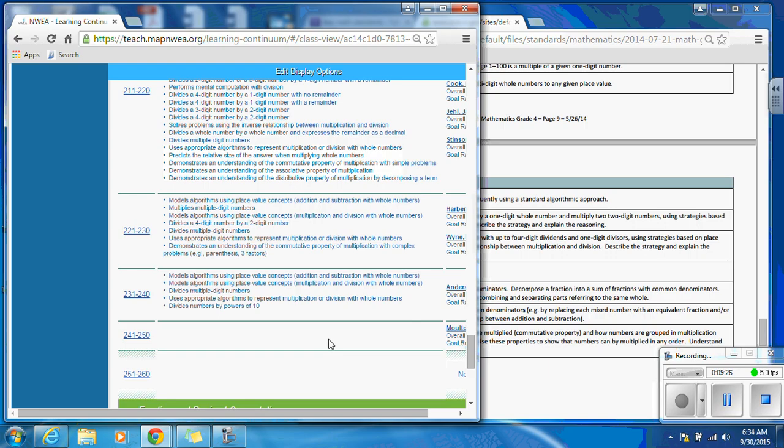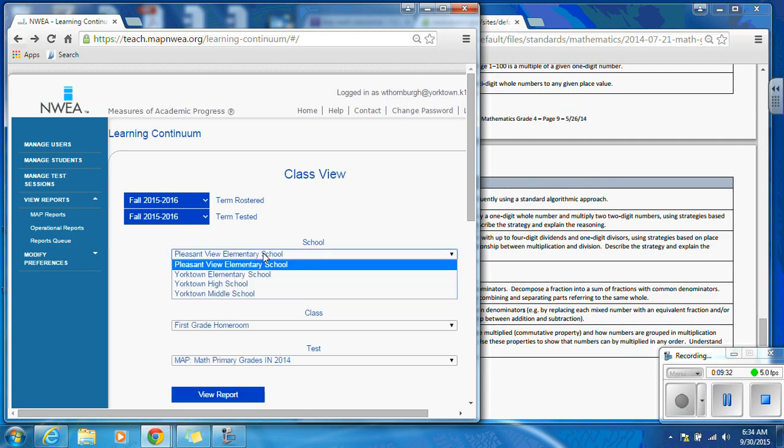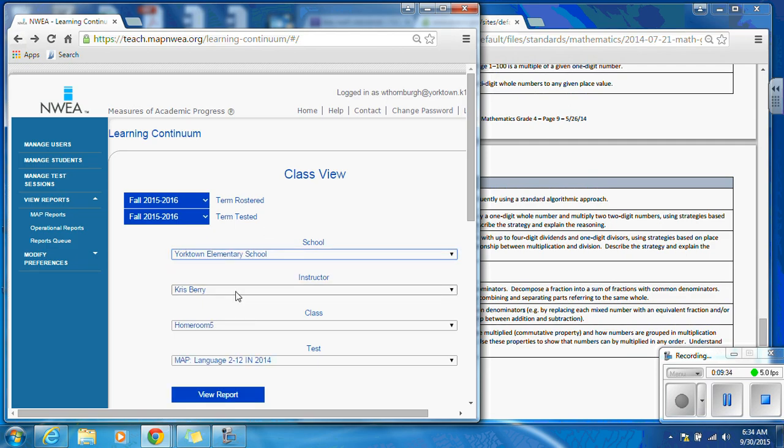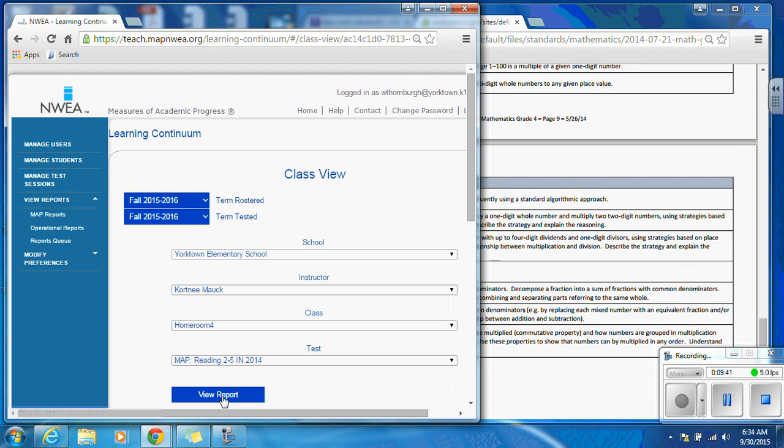Real quick, I'm just going to show you reading, just so you know that it looks very similar. So again, I'm going to select the school. I'm going to select Mrs. Mock's class, and I want reading again. I want reading this time.